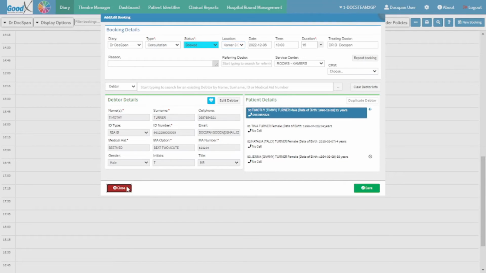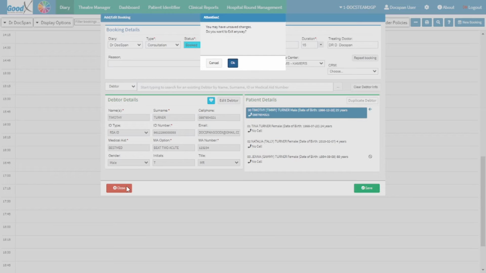Click on the Close button if the user would like to exit the Add Edit Booking screen without saving any changes. An attention pop-up will open advising the user that unsaved changes will be lost. Click on the Cancel button if the user does not want to lose unsaved changes. Click on the OK button if the user would like to discard all changes and return to the diary screen.